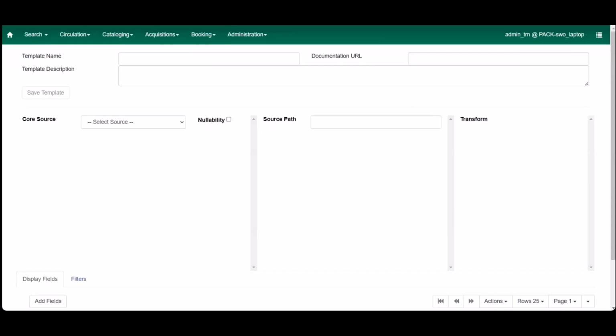So there are a couple of steps that you will need to do every time you create a template. The main one is that you need to give it a name. The template won't save until it has a name. So I'm going to name it for today's session.